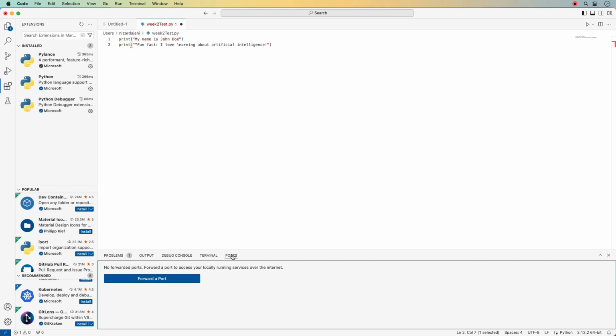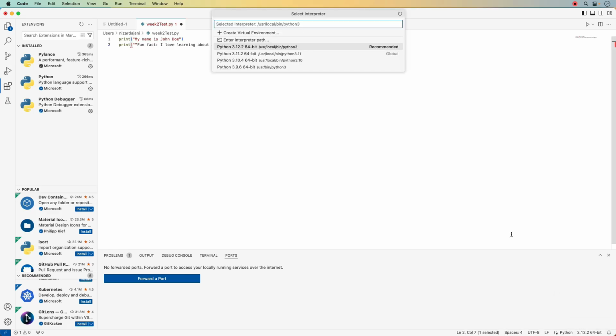Ports is if you want to, I think, connect to an outside machine, or have an outside machine connect to you. And down here on the bottom right, it tells you which version of Python you're running. So right now it's 3.12.2, but if you want to change it, you can click on it, and then it opens up the different Pythons that are installed on your computer, and you can choose which one you want to use to run your code.